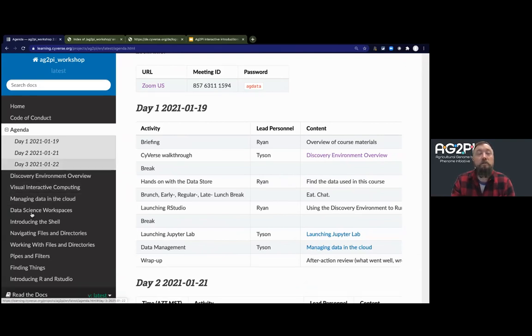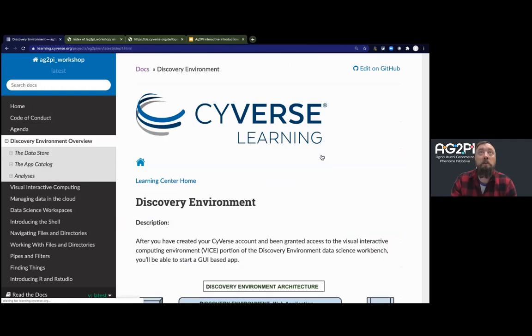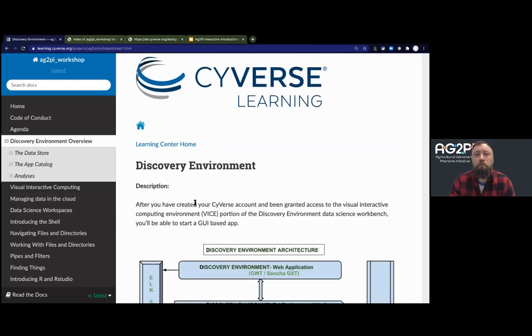Most of these links are also here in the table of contents on the left side. So you can go ahead. If you have a second monitor, I encourage you to open the website and then leave it open in that second pane so you can help follow along. But basically, we have a description here of how we'll be working within the CyVerse data science workbench, which we call the discovery environment this morning.